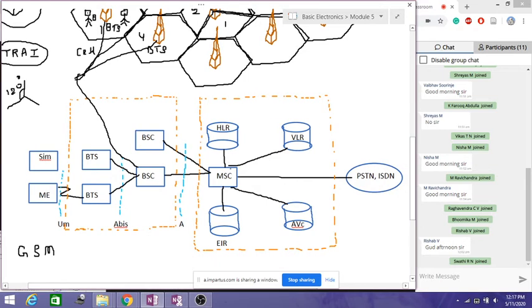It has databases like the home location register, visitor location register, EIR, that is the equipment identification register, and the authentication database. All this is connected, and then this MSC is connected to maybe another MSC, or it might be connected to PSTN, the public switched telephone network.